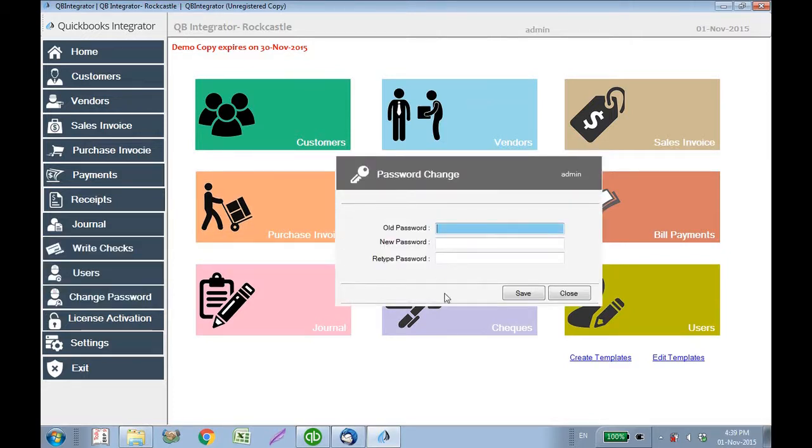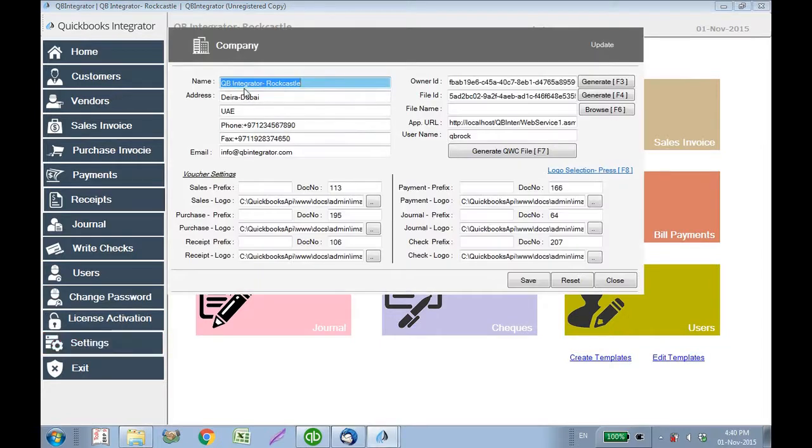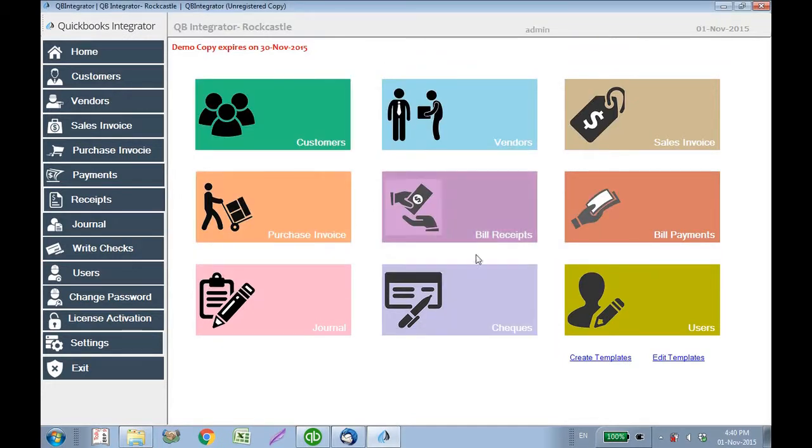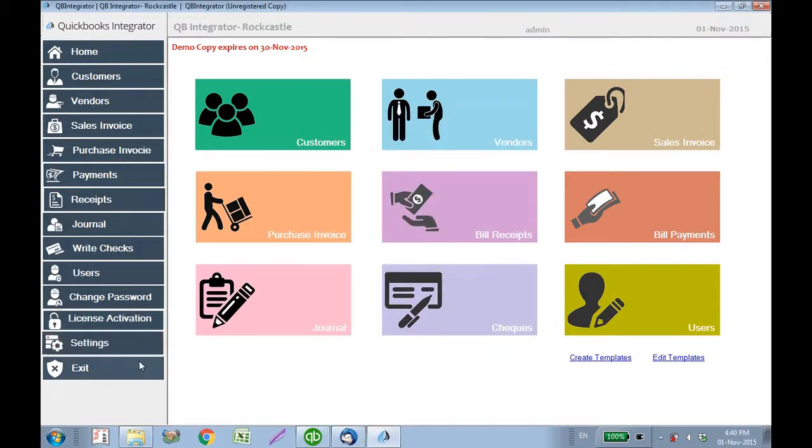And next, go to the password changes. If you want, you can go to password. Next is company settings. So under company settings, you can add the address or phone number, fax, email ID. If you want to change, you can change it. That depends on you. If you want to register, this is the register option.